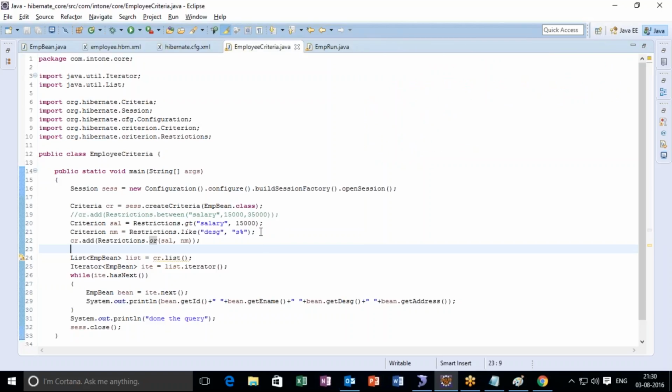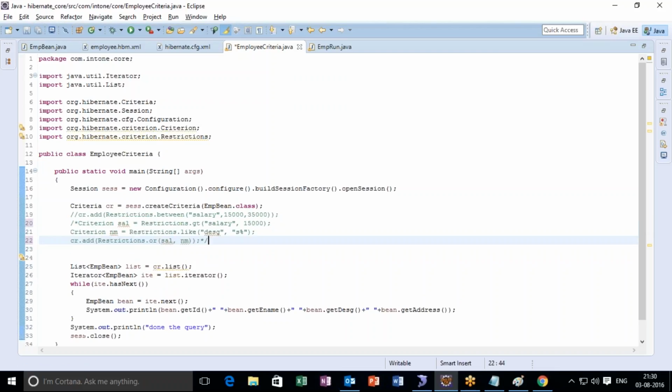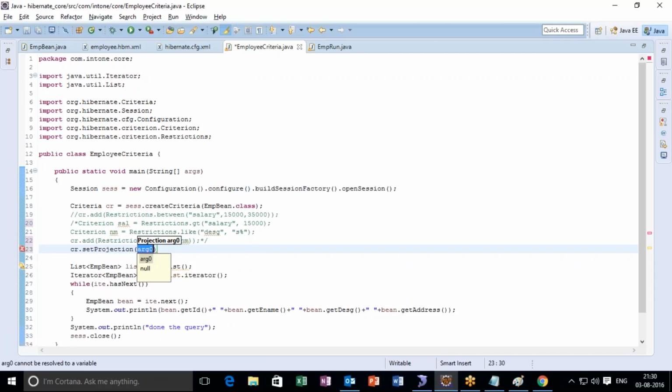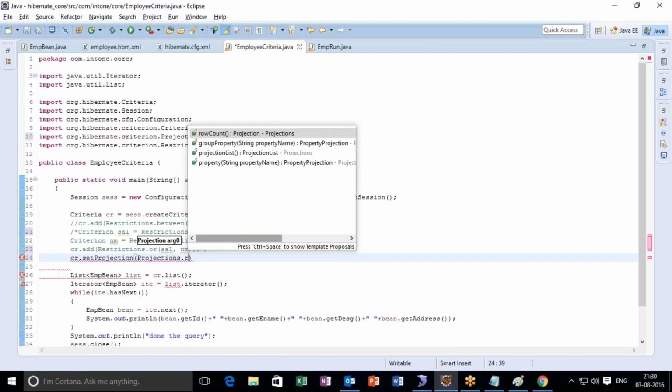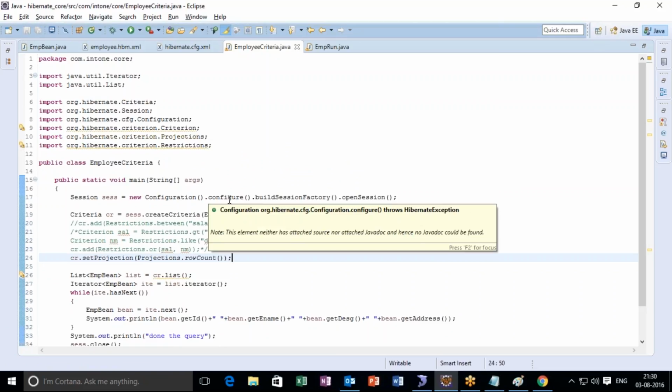Okay, now in the same criteria syntax, I would like to change to another way of syntax. We'll try to find out the count of the rows, how many rows in this particular criteria based on the object. Very simple. There is another method called setProjection on the criteria. It contains the object in the form of an argument, projections, and again Projections contains another static method called rowCount. That will return the count of the rows.